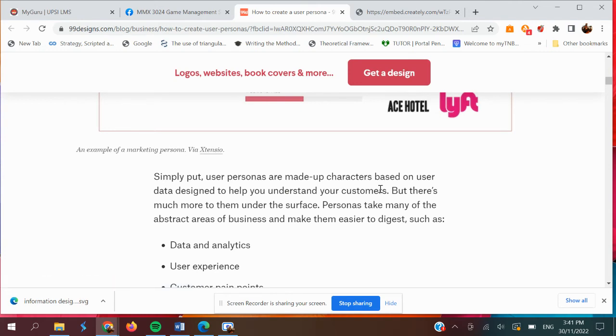In your case, for these learning purposes, you can find the data through research on Google, through research on newspapers, magazines, journals, articles, books. If you find books about it, this is the data that helps you to understand more about your customers.